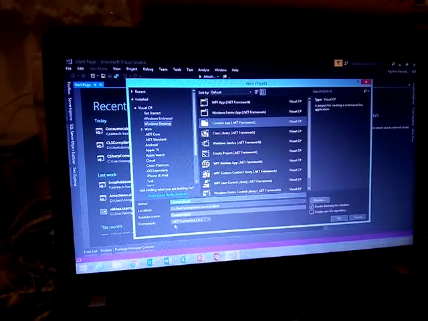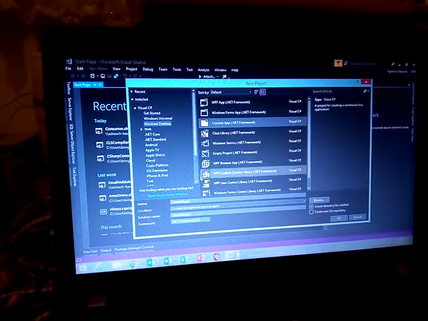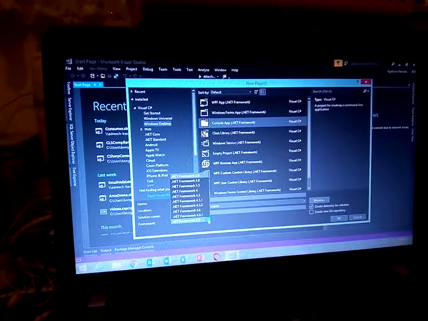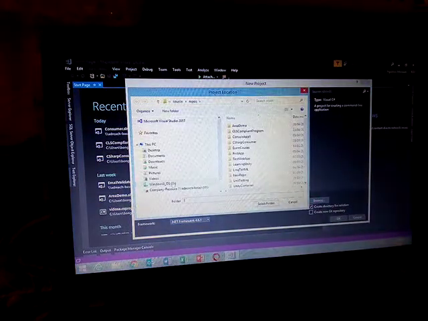Then we have the framework that we are targeting. If you are targeting .NET 3.5, you can select 3.5. If you are targeting .NET 2.0, you can select 2.0. If you are targeting 4.6, which is the default, I believe, and the latest .NET Framework that came with your Visual Studio, you select 4.6, and in this case we're going to leave it there. Here you can browse and save your application to a different location, and that's exactly what we are going to do.